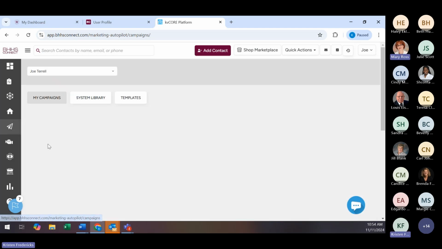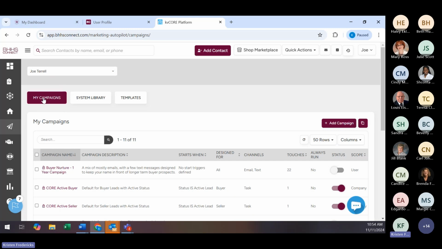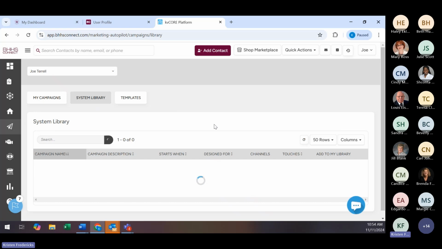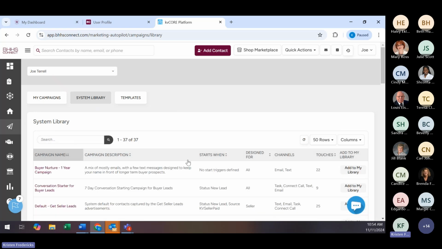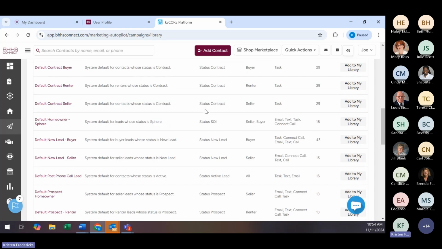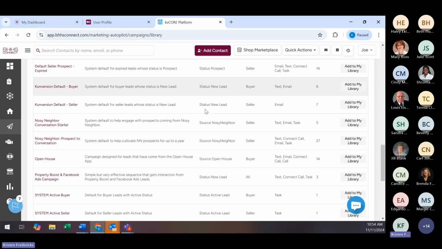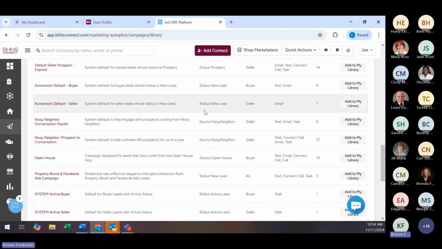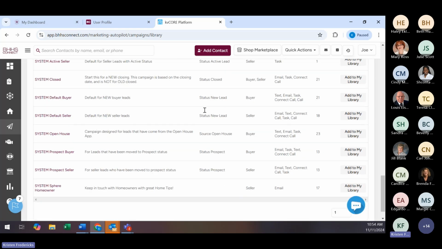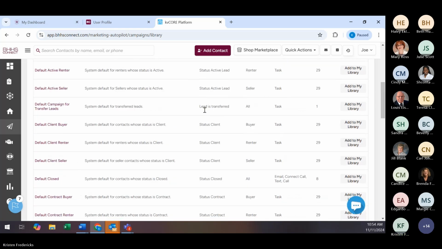So let me go back to the smart campaigns here. I want you to notice that we have a couple of categories here. We have my campaigns. We have things that are available in the system library. So if I go ahead and click on that, it will bring up additional campaigns that are available. And again, this is all part of that onboarding process. Remember I said that this would be something you would have to go through an onboarding. Not everybody is going to want every single thing turned on. You're going to want to go ahead and personalize this for how you do business.